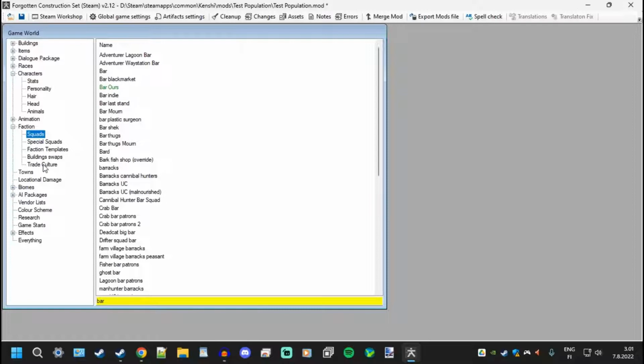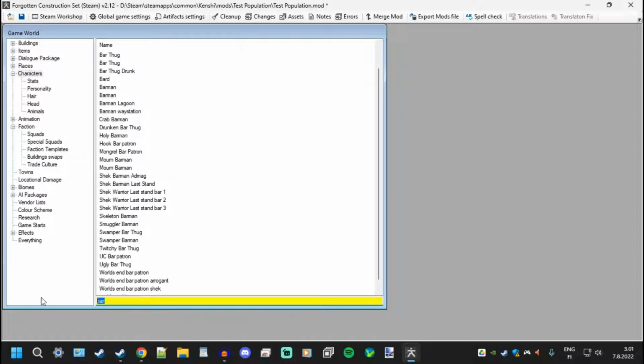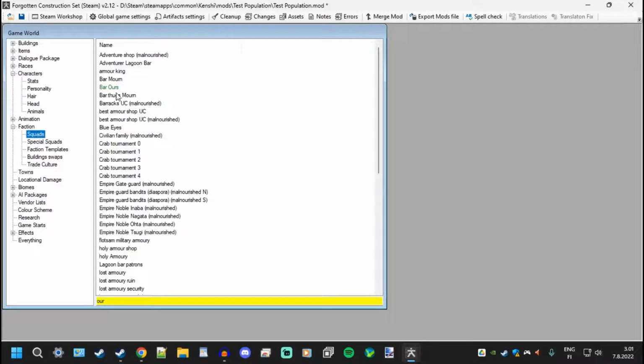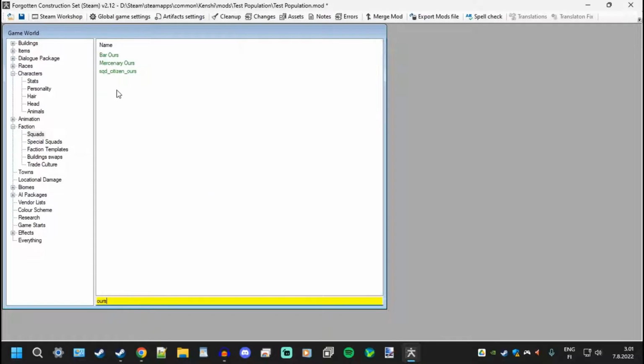So let's start from the very beginning of what we did. So first we created a character, which is the citizen of our town. Then we created a squad for him, which is this one. So completely new squad, completely new people. Then we created or copied the basic mercenary squad, and then we copied the basic bar squad.